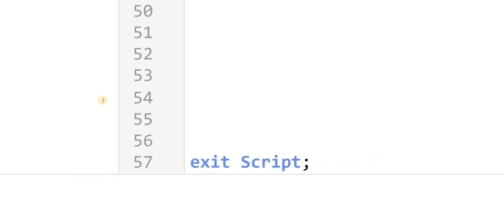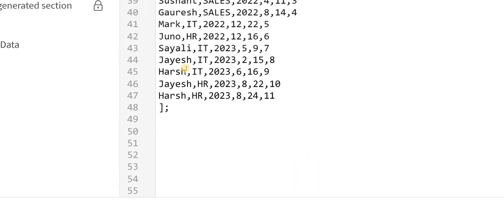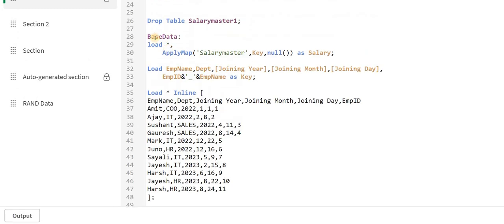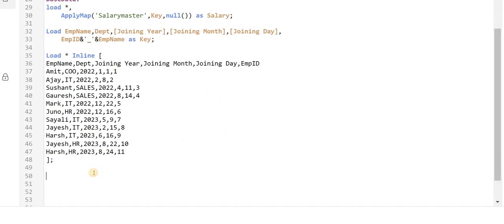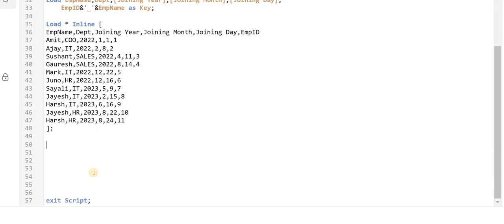Welcome back. So in this video we are going to look into how you can store a table into a CSV file or a QVD file. To do that, I already have a table here called base data. Let's say I want to store this data into my QVD file.